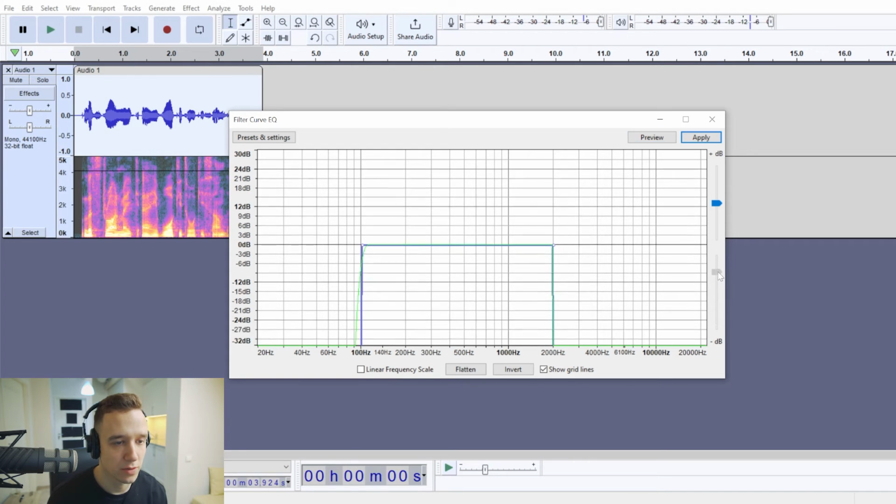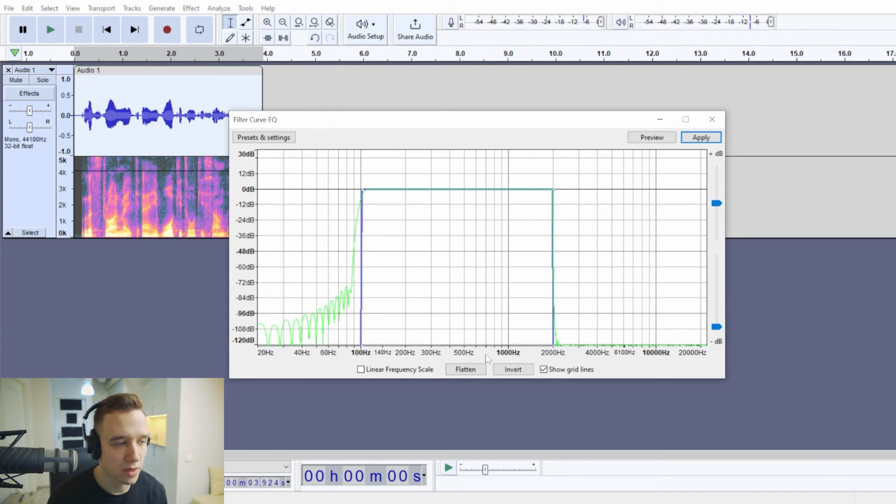Instead, what I like to do is move the slider all the way down, and now we can adjust the settings of this preset. And I like to leave a little bit of the lower end and higher end frequencies, and that way it sounds a bit more palatable to my hearing.